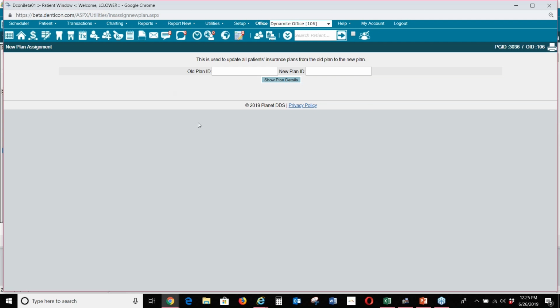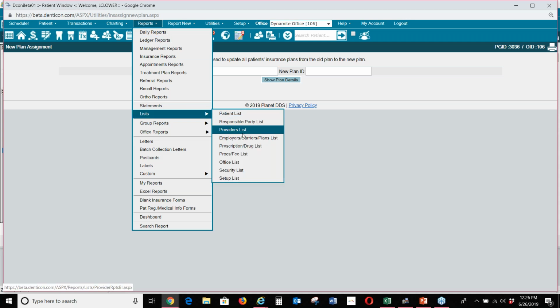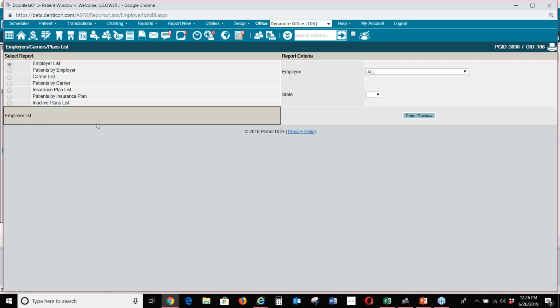All right, so new plan assignment kind of sounds the same as consolidate a plan, and it actually isn't. It's used more when an employer says we're no longer going to be offering this plan; instead, we're going to be offering a different plan. And so this is a nice way for you to change en masse every patient that had Cigna group number 1, 2, 3 to the new MetLife group number 4, 5, 6. So it's not duplicate plans, it's not duplicate carriers, it's simply an entirely different plan for a group of people.